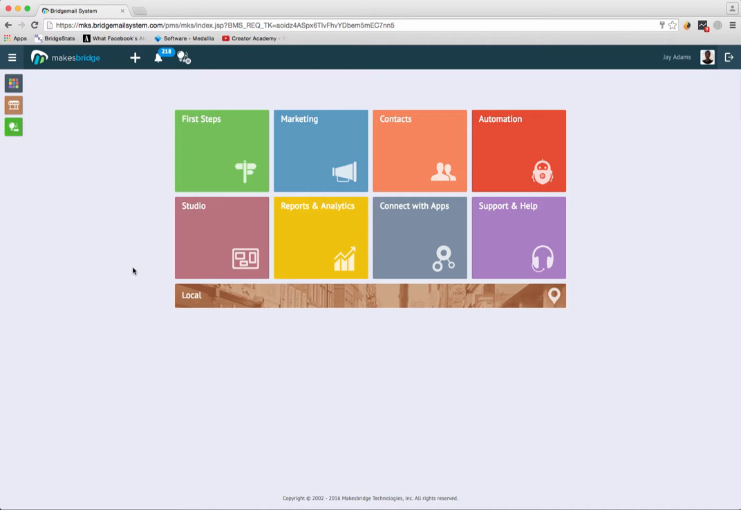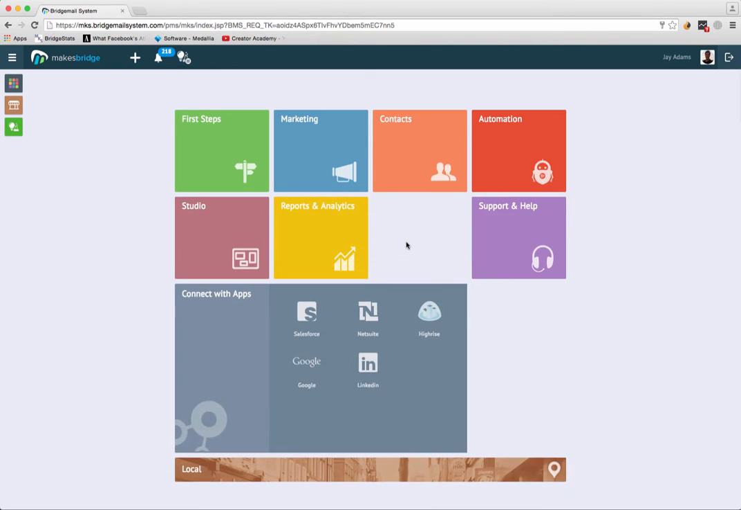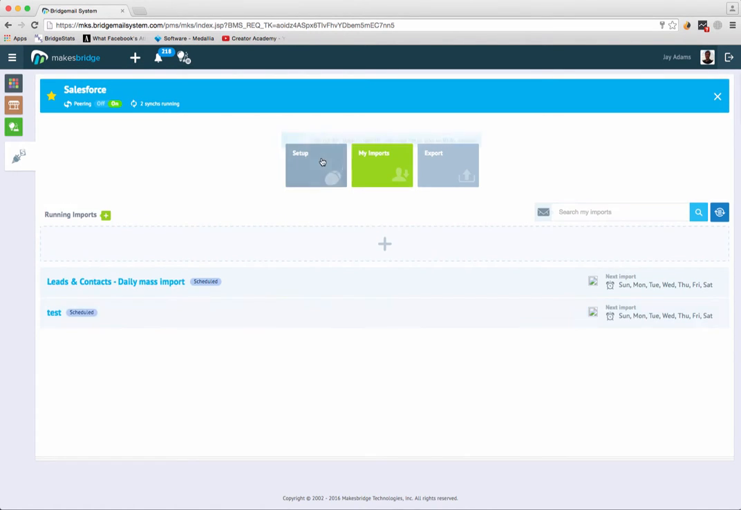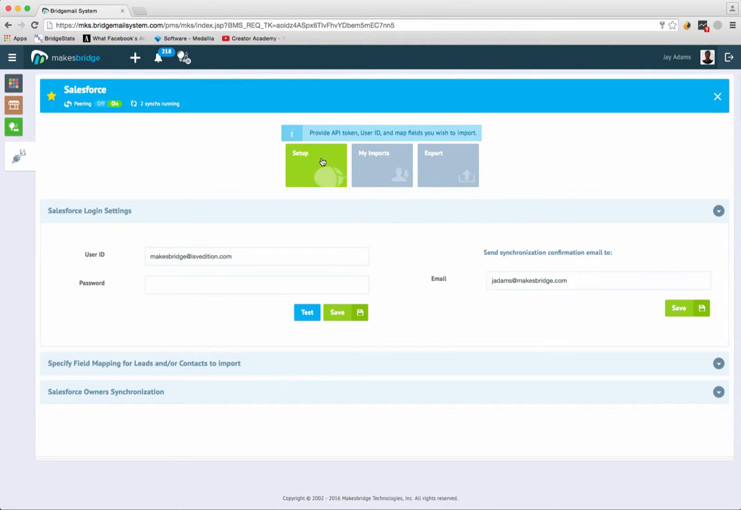agent has an account and you want to set up the syncing with Salesforce, from the main page, you're going to click Connect with Apps and click Salesforce, and then click Setup. So there, all you need to do is just enter their user ID and password for the account. Click Test and then Save, and then that'll create the connection. So then from there, there's actually another setting that you can do.